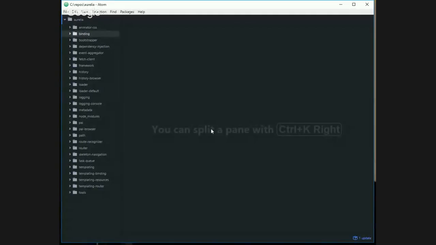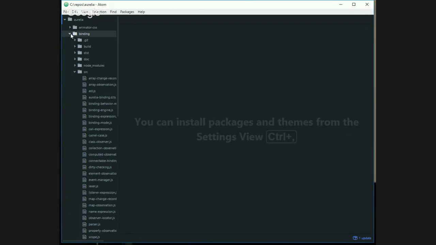So this is the Atom editor, and these are all of the, well, almost all of the Aurelia repos that make up the Aurelia framework. And the binding engine is just one part of that. And I think the most logical place to jump in would be the property observers.